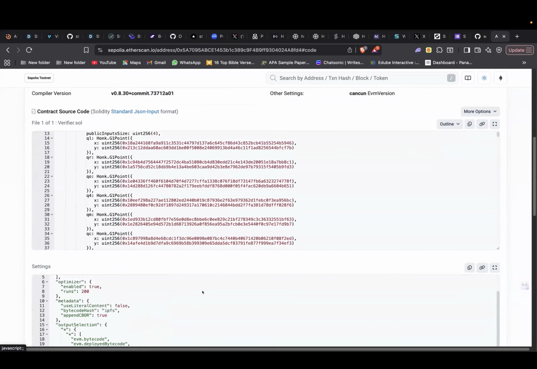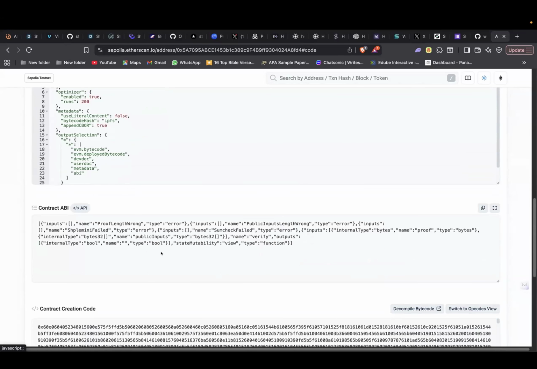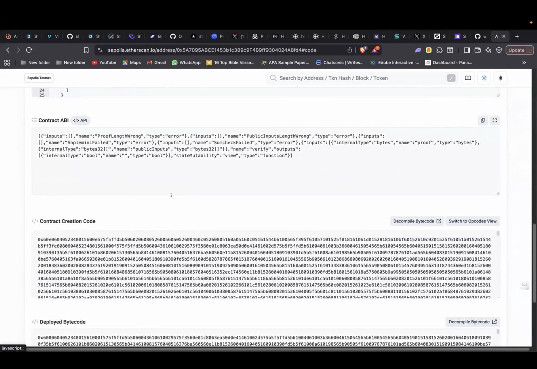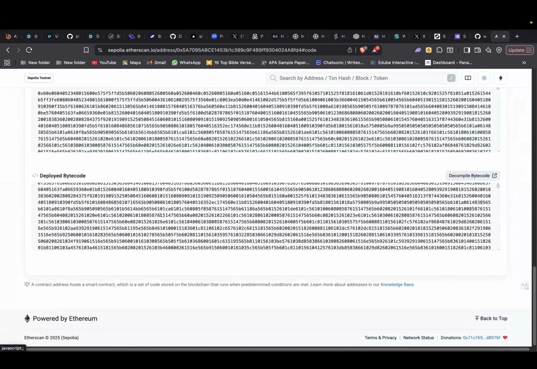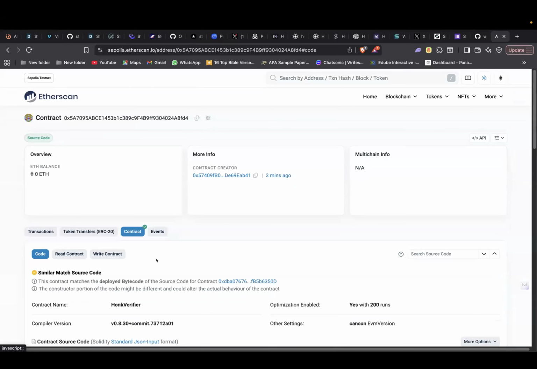Now we have other things down. We have the settings. We have the contract ABI. We have the contract creation code. We have the deployed bytecode and so on. And so that is our contract, now on chain.